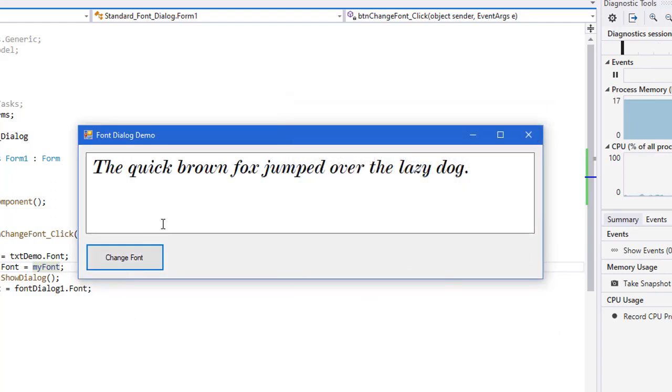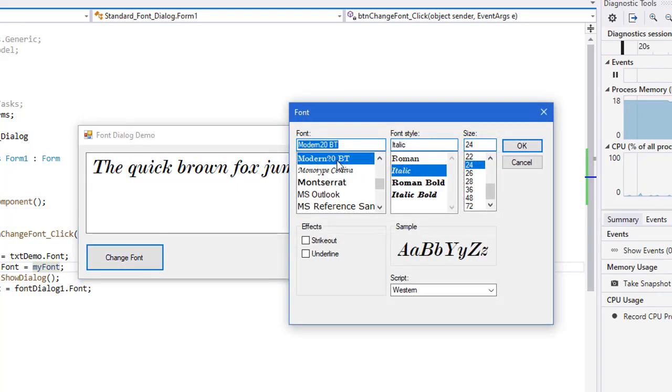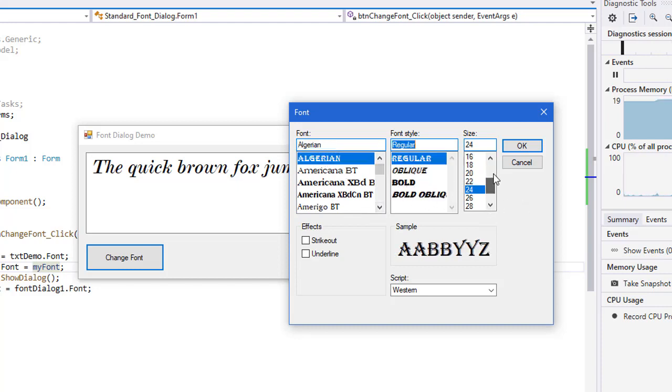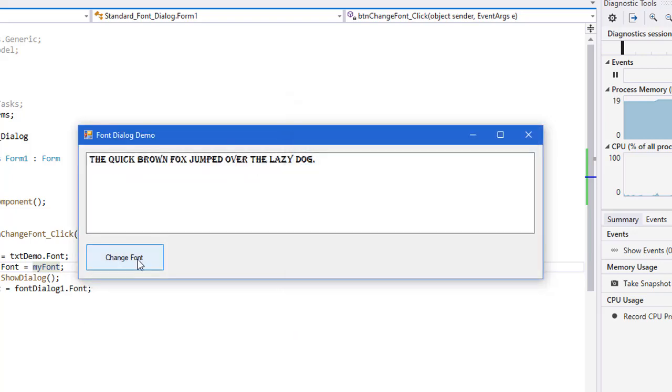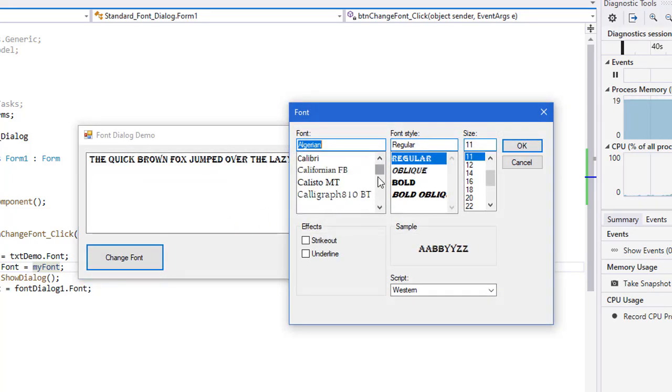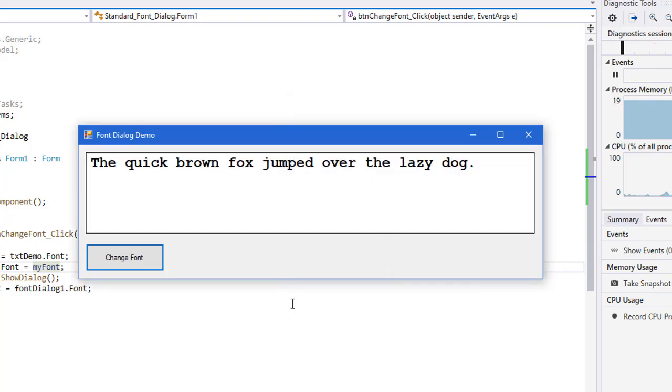Now if I click Change Font again, it's going to take wherever this font is and start there in the dialog. So Modern 20 BT, italic 24. Let's come up here this time, maybe to Algerian Regular 11. And there we go. And I'll change it one more time: Courier New Bold 18. So very simple to use a font dialog to change the fonts of objects.